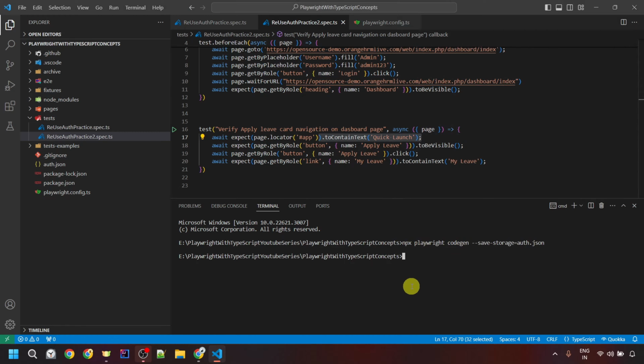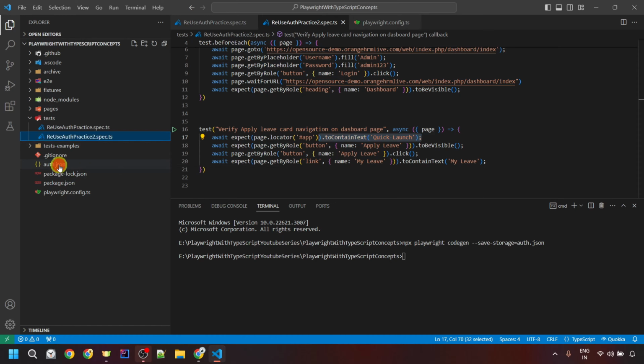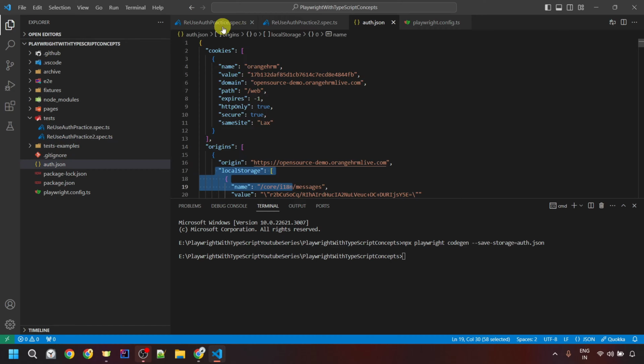So see now, this codegen tool and the browser got closed. And here, as we have given this command to save the authentication state into this auth.json file, if you look into your root folder, which is the main folder, we are able to see that auth.json got created. Okay, so let me open this file, which is auth.json. And here we would be able to see the cookies and origins related data.